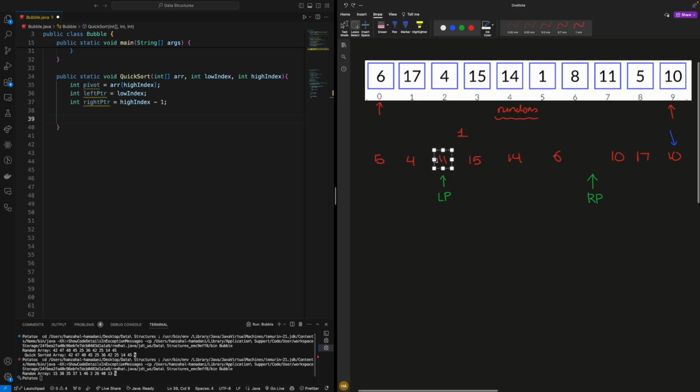This will go here. That will go here. And then again, is 15 less than 10? No, we hold on to it. Is 6 less than 10? Yes, so we're going to hold on to it. Then we're going to swap these two. Okay, then the left pointer will move on, and so will the right pointer.